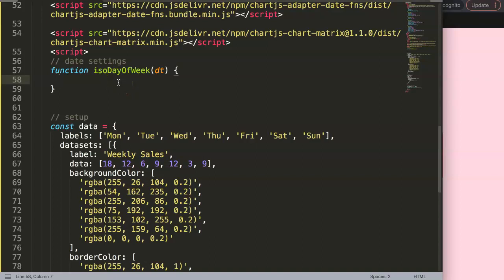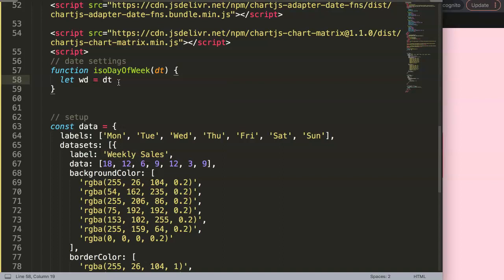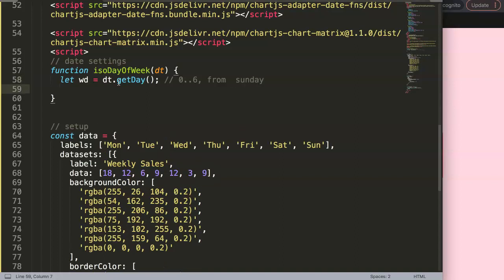So the date, DT, I guess. We say let, and then WD, which is the weekday, and then we say the date, and then a dot getDay, and we want to grab exactly a certain day. Basically what we want is to get any of the days which are between 0 and 6, meaning 0 means starting from Sunday. Alright. If you have number 1, it would be starting from Monday.